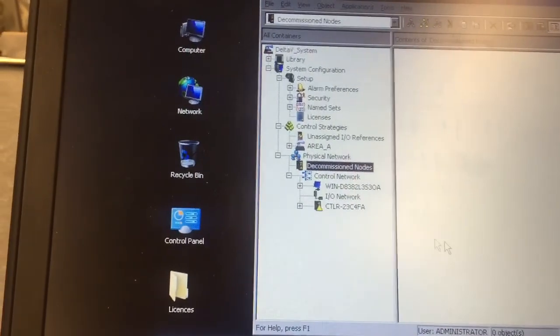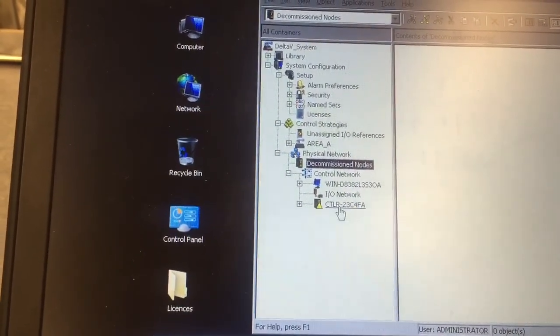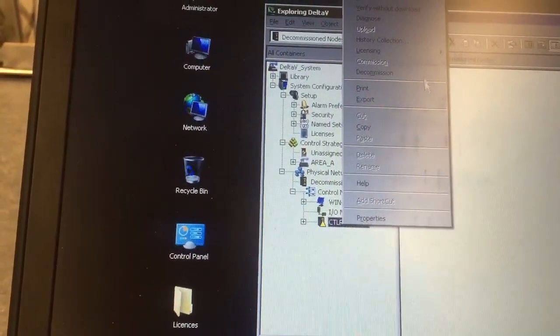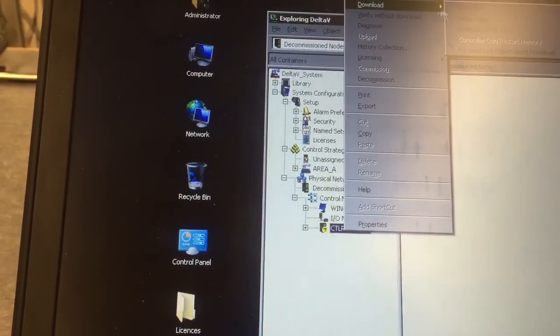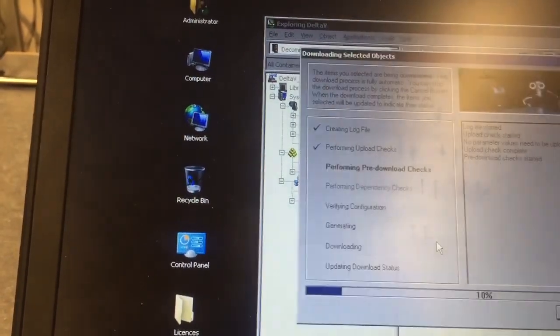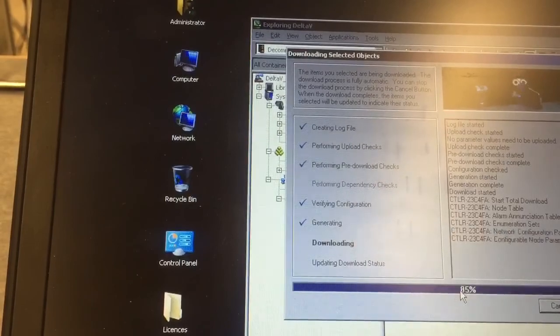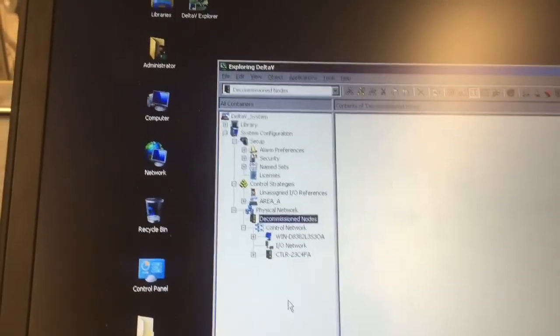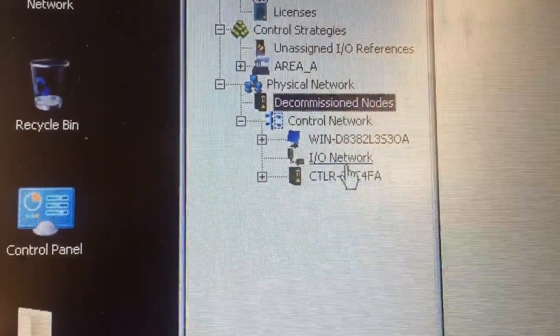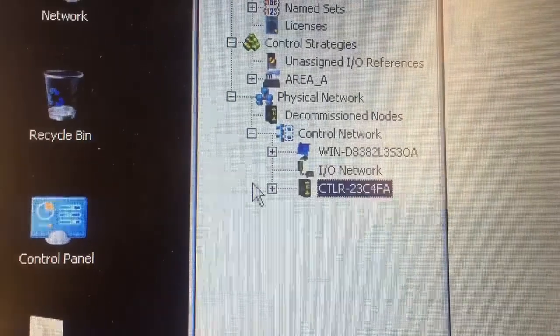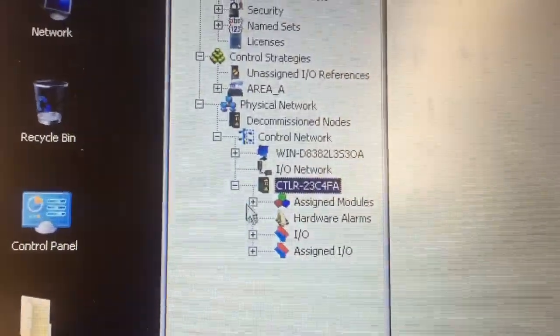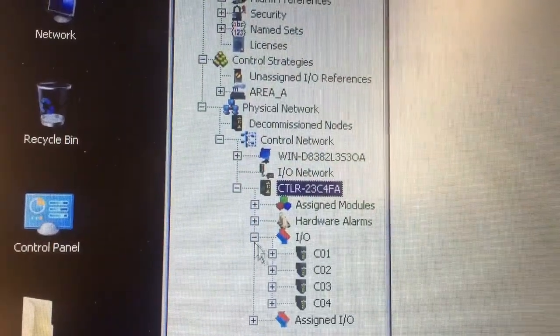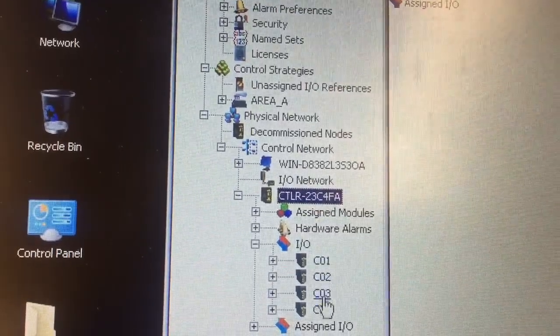Once it's done downloading, we can click close, and let's try downloading our controller again because we seem to have a warning there. Okay, there. So now we've successfully commissioned our DeltaV controller. We should be able to drill down and see all of our I/O. And there's our 4 cards.